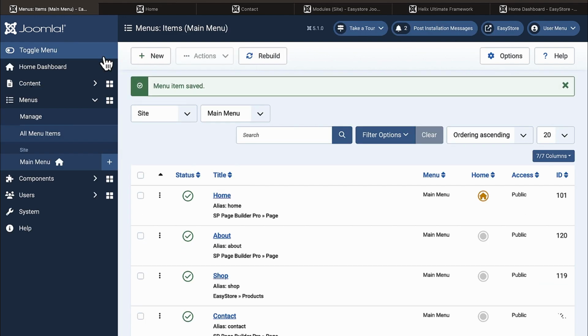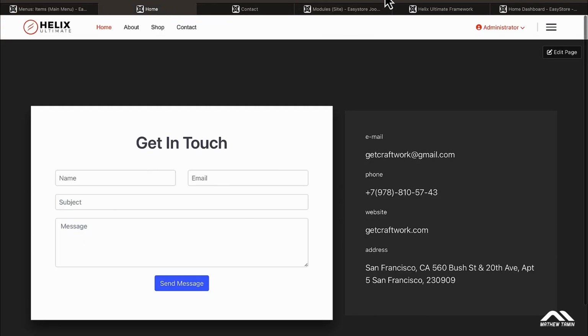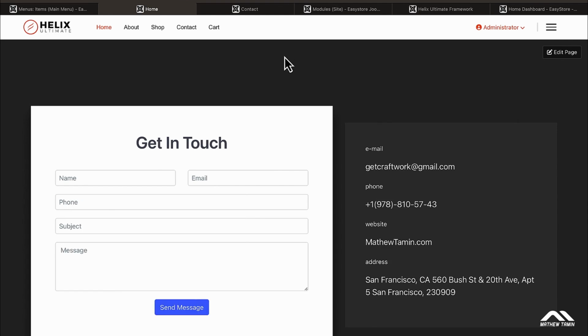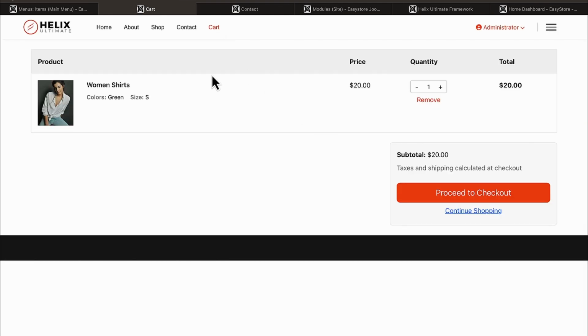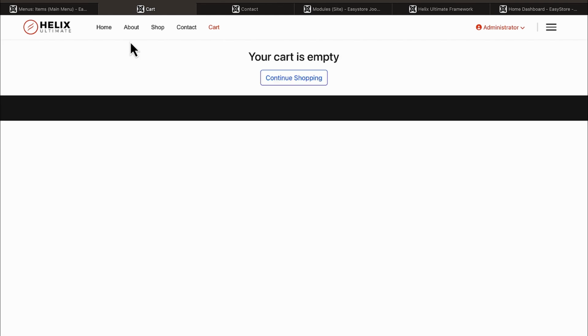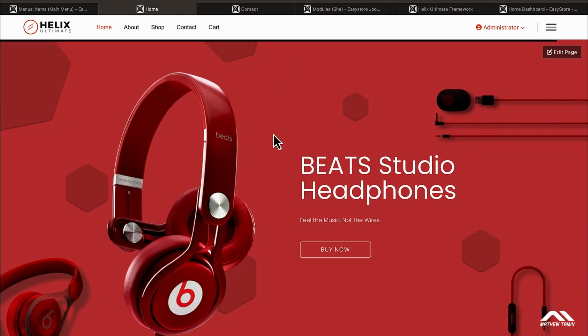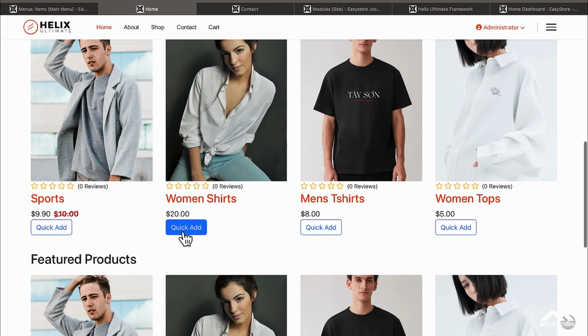So this is going to add an additional menu. Let's reload this so you can see. That's called cart. When you click on it, you don't have anything on the cart. In this case, I do have something, but if I were to remove this, it's going to say that your cart is empty. You can keep shopping.